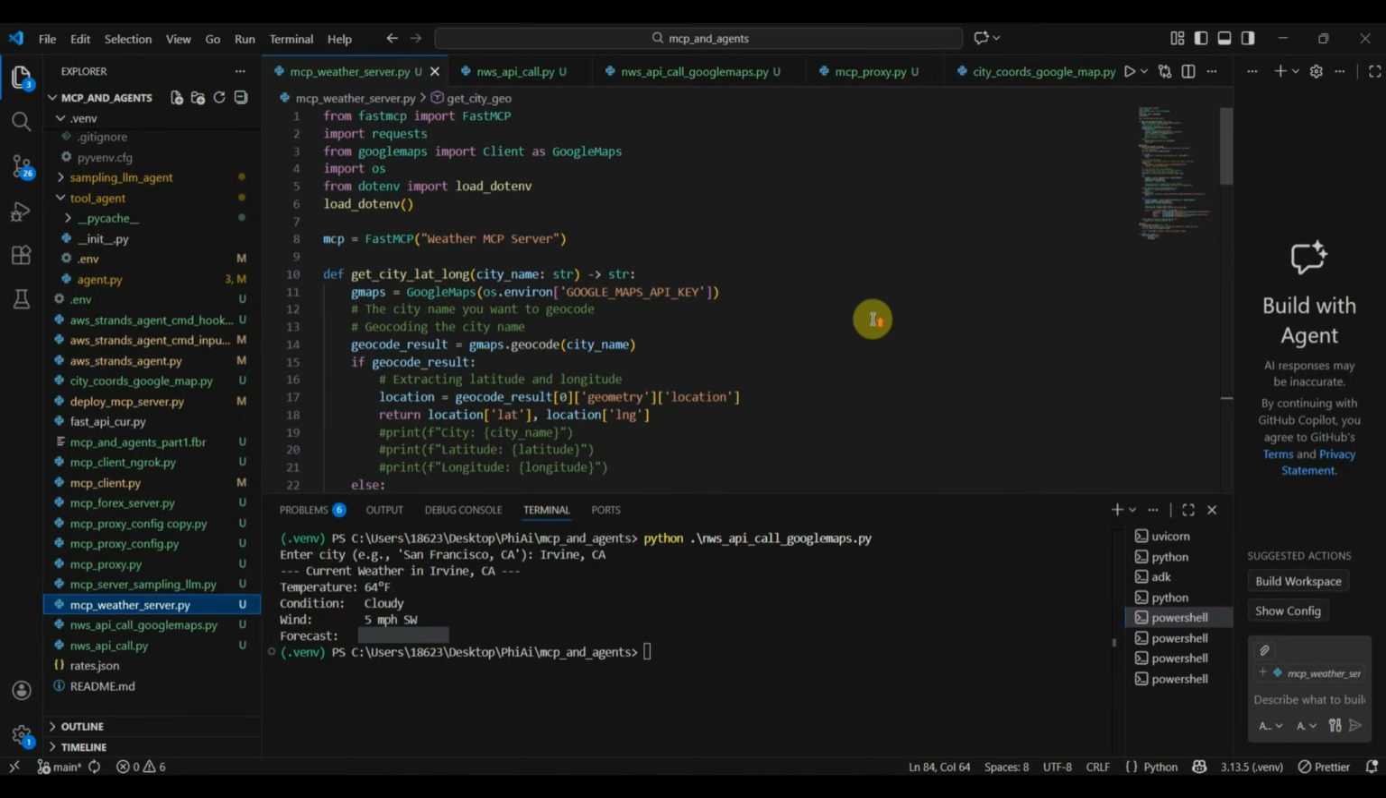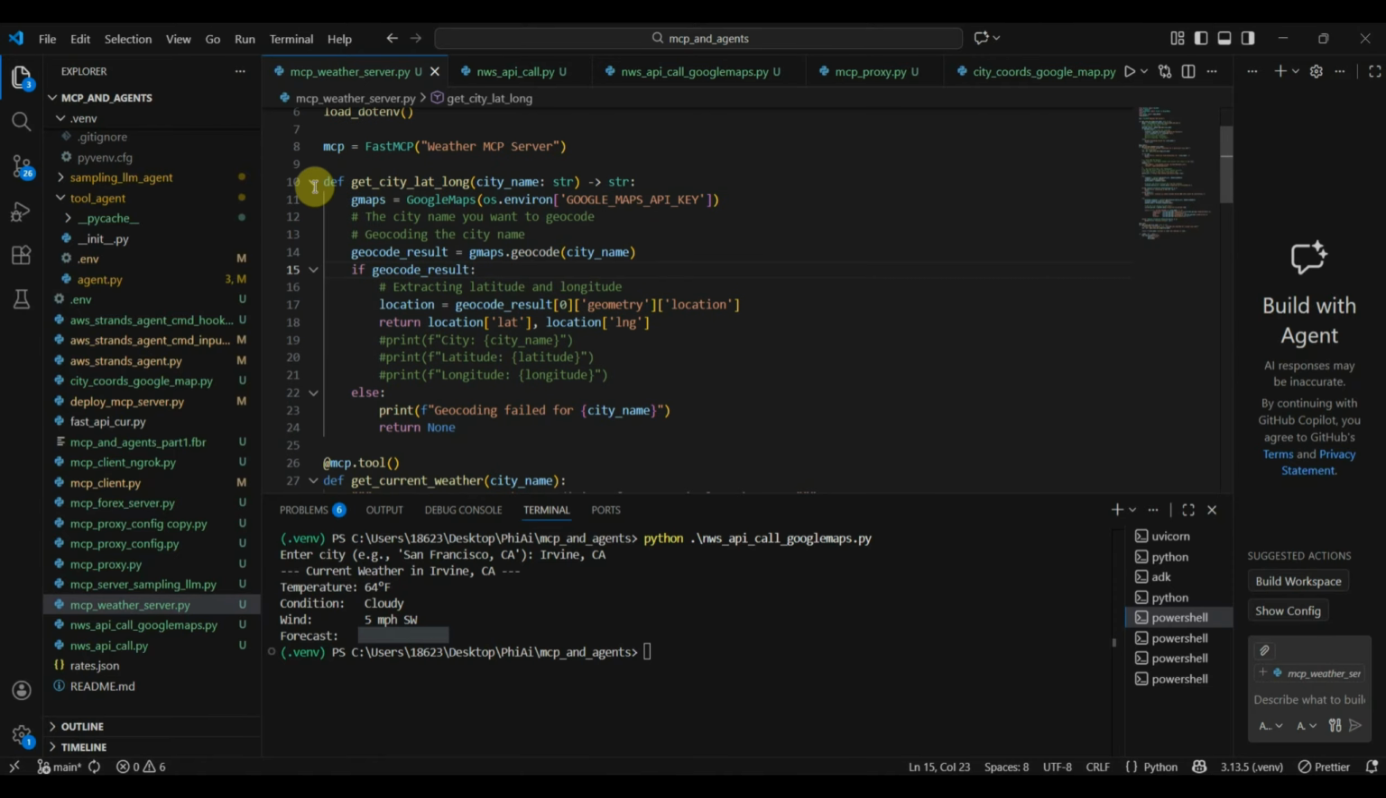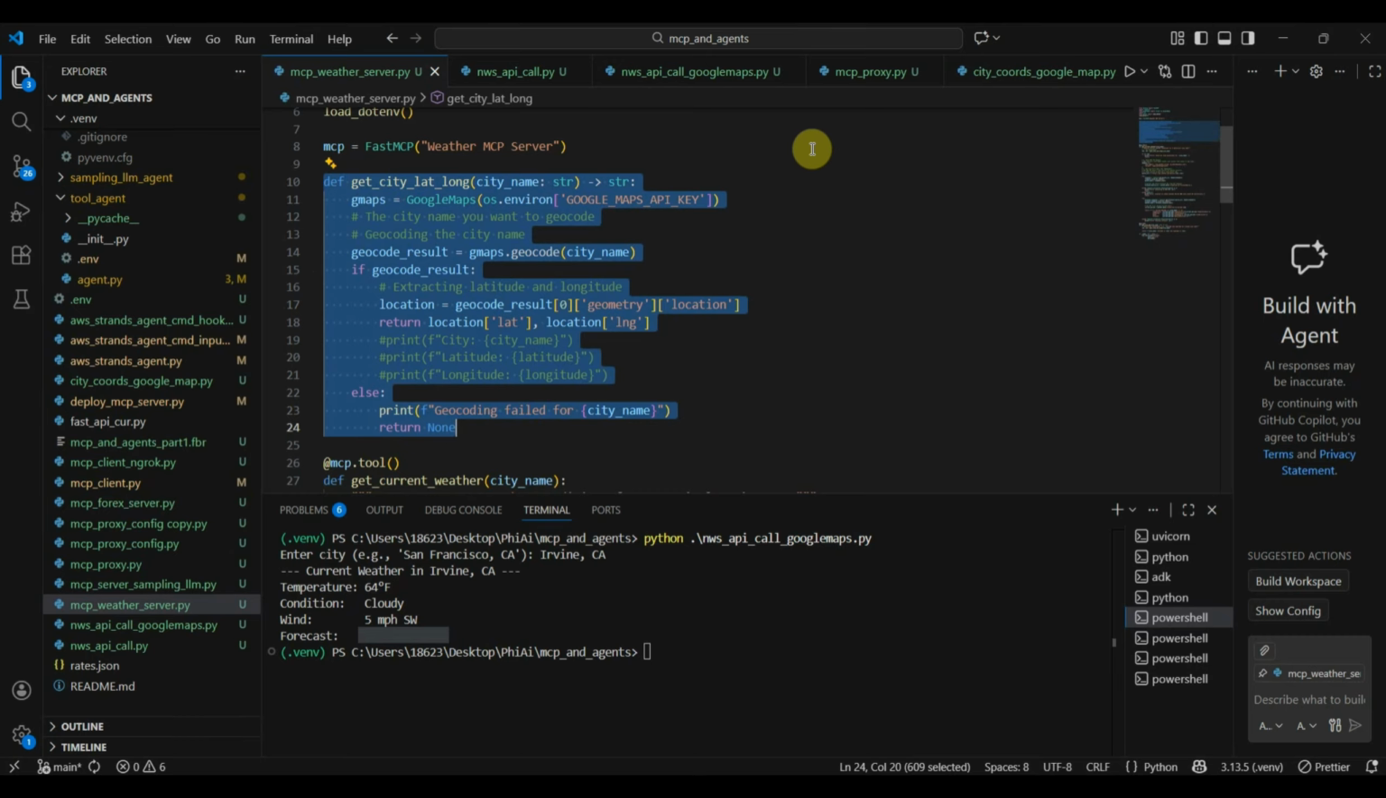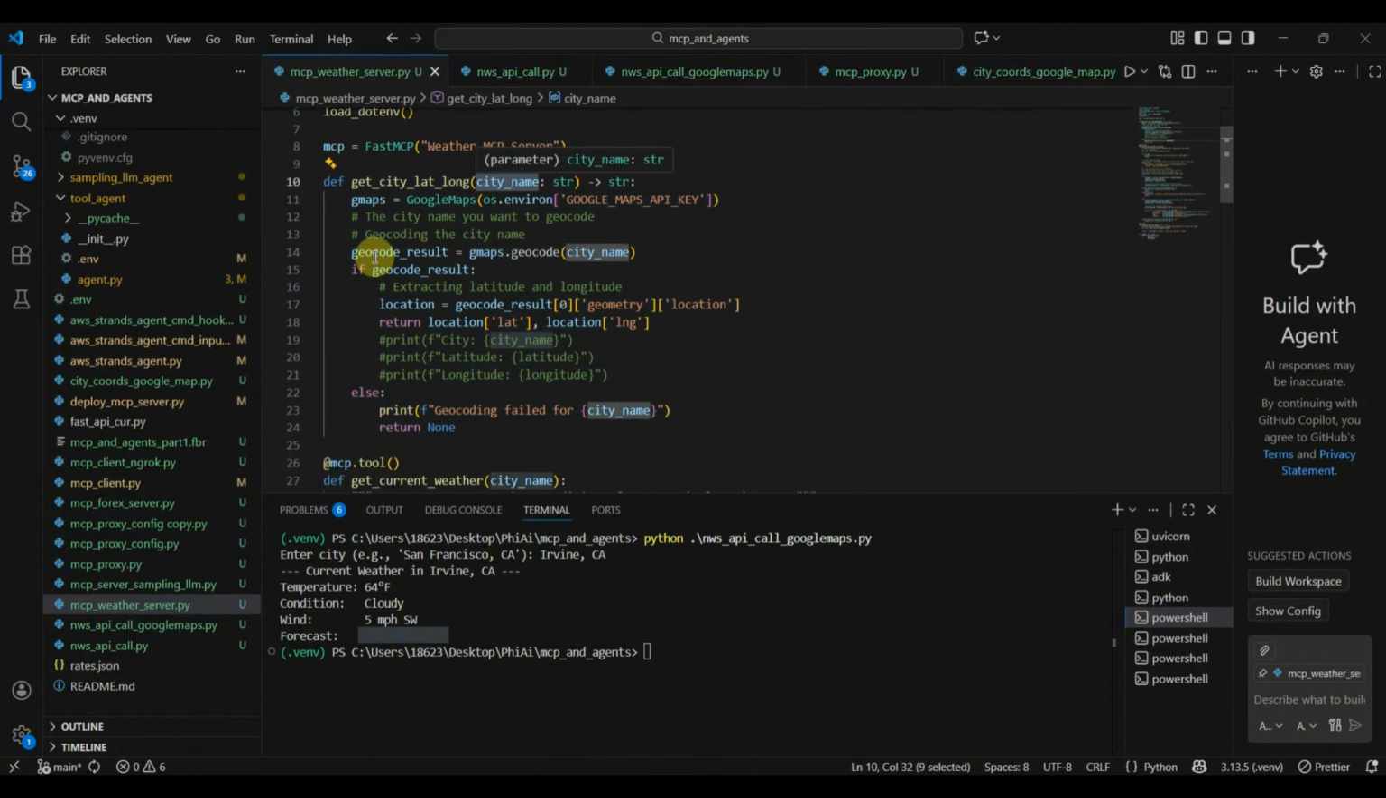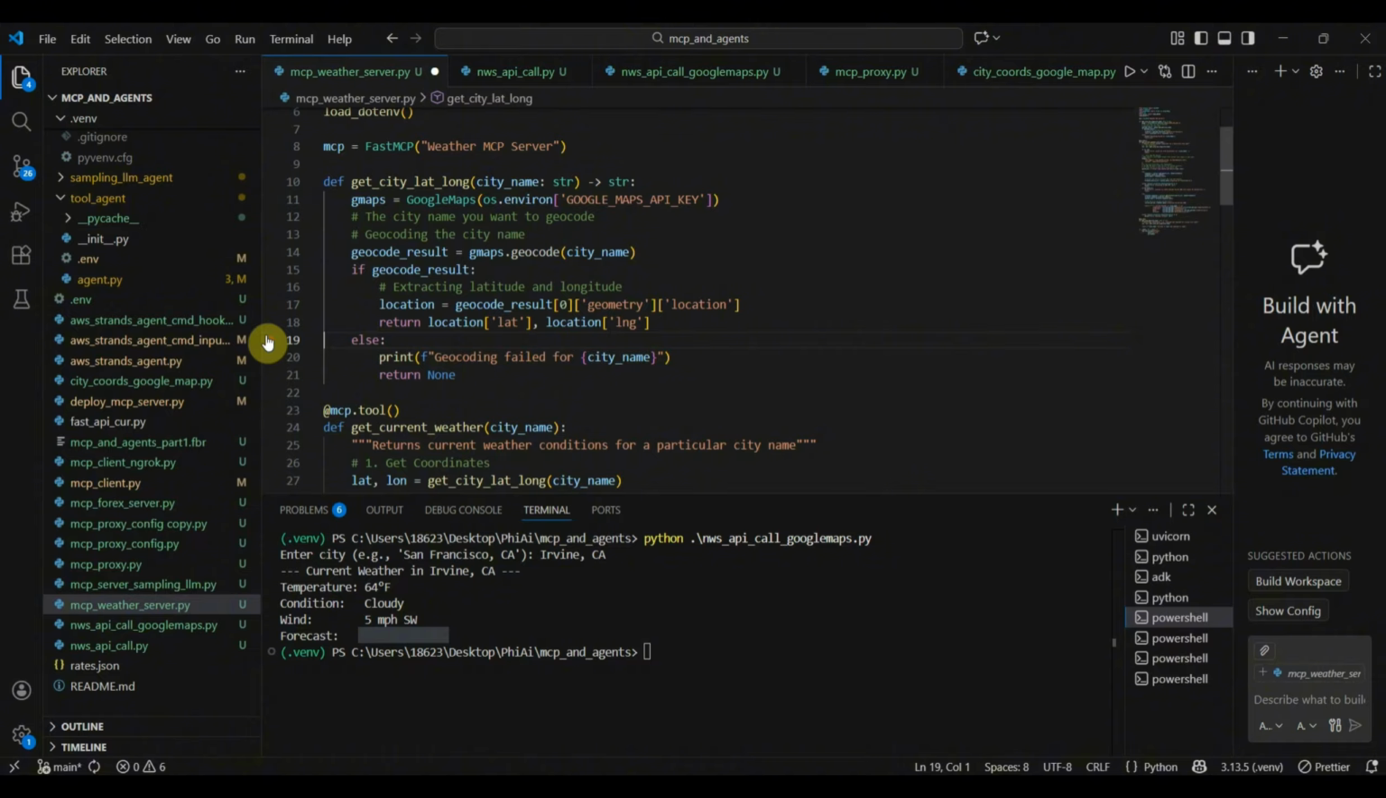So let's go through the code. First I need the fastMCP library, requests, googlemaps, os, and dotenv, from where I will be using load_dotenv to get my environment variables, more specifically the Google Maps API key. So I will copy this function as is from the previous code, and this will be my function to convert a city name into geocoordinates. Just remove unnecessary comments.